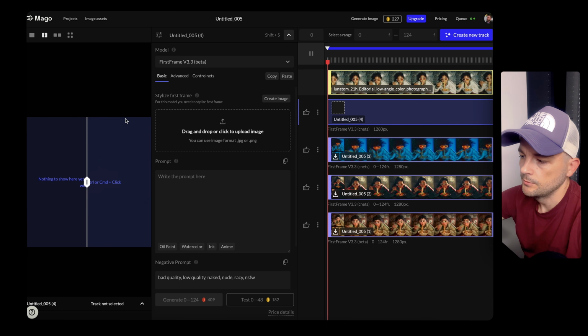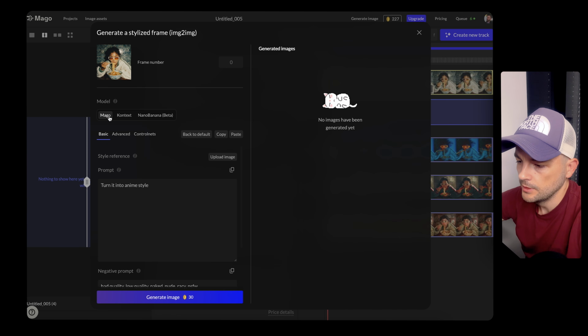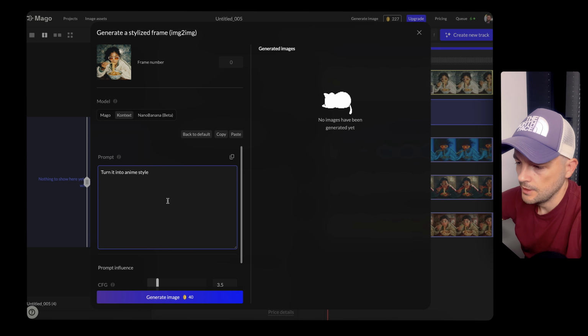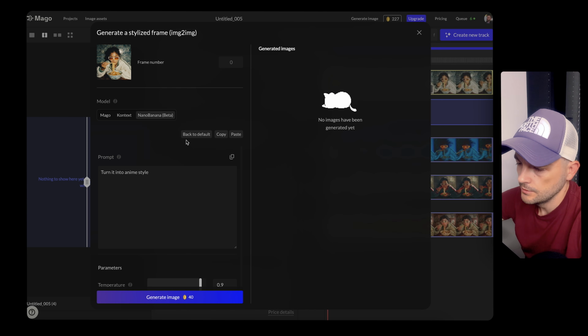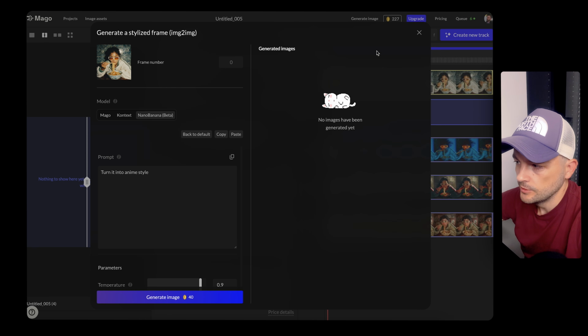To continue, you basically need a restyled image. There are a couple of options. You can restyle one here in Mago, where you click create image, and you can use either context-based or their built-in Mago model, where you will upload your image reference, write in some prompt and generate a new frame, a new style. Basically, context does the same thing, just without image reference. Or you can also use Nano Banana model, which works just as any other. But I would like to do that in MidJourney because I like a bit more control.